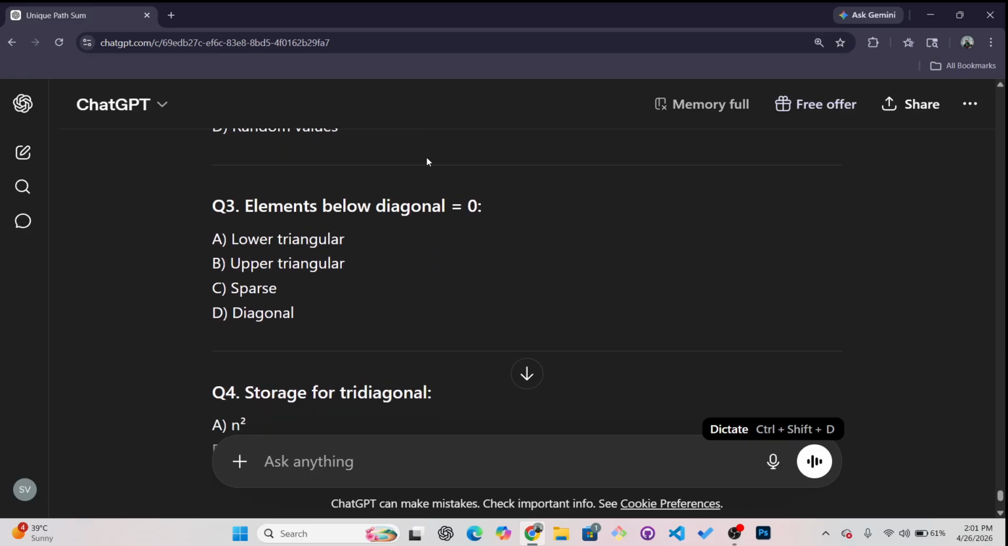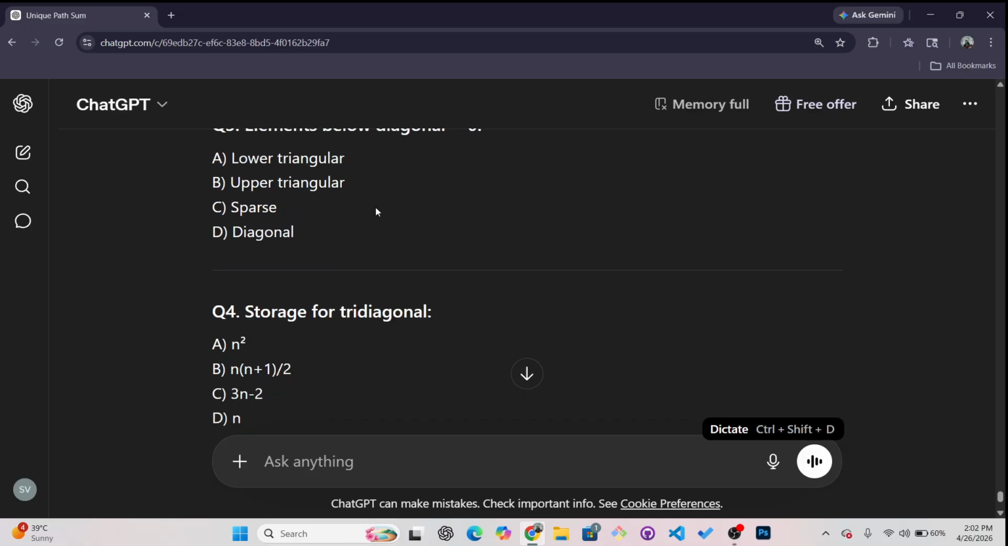Elements below the diagonal, what is that called? Below, here below is used. The reverse of below, what does it call? Upper. So what would it be? Upper diagonal matrices. Okay. So I think that would be helpful for everybody, okay?